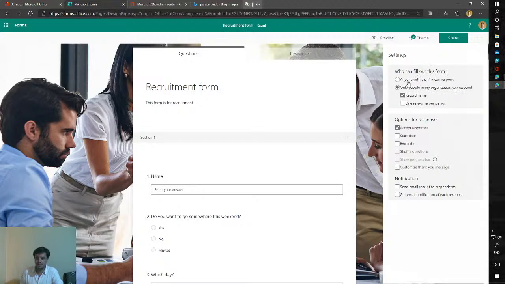We need to make sure that it's for anyone with the link can respond. Mainly if you expect external members, external applicants, to be able to access that form and fill it. So again, if we are looking at applicants for jobs, or your customers or suppliers, if you want to collect data from suppliers, anyone outside of your organization, you need to make sure that this is ticked. Anyone with the link can respond.